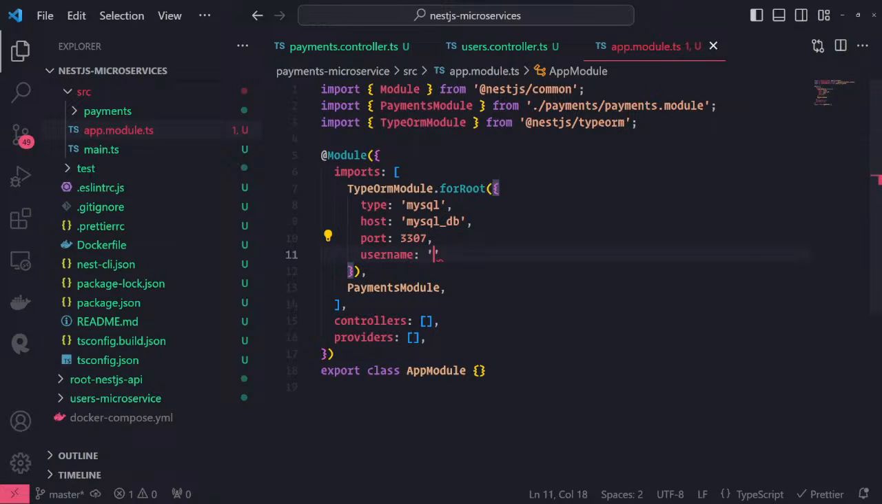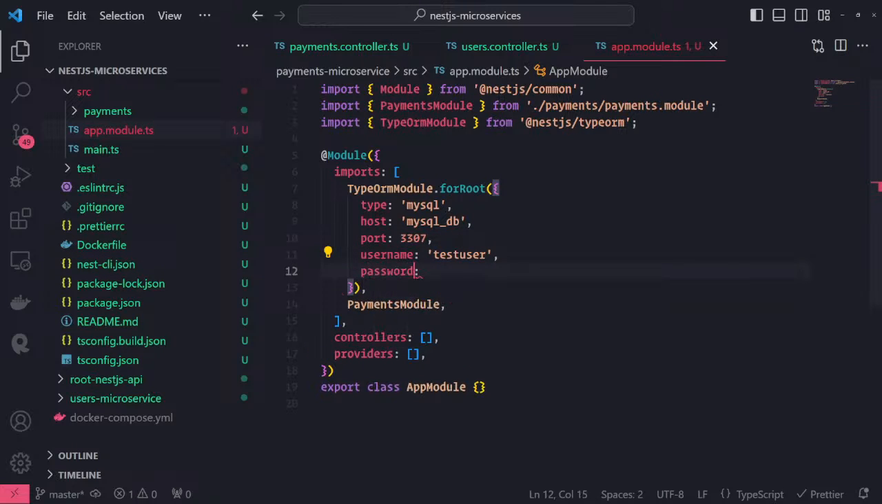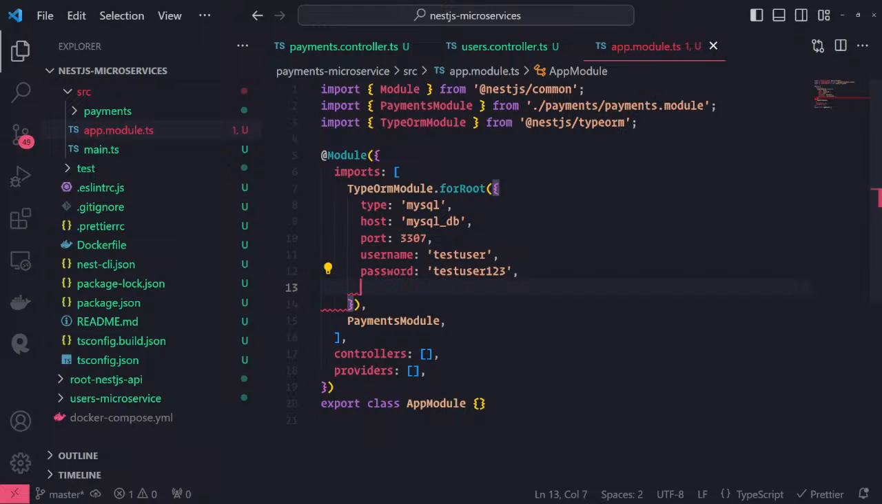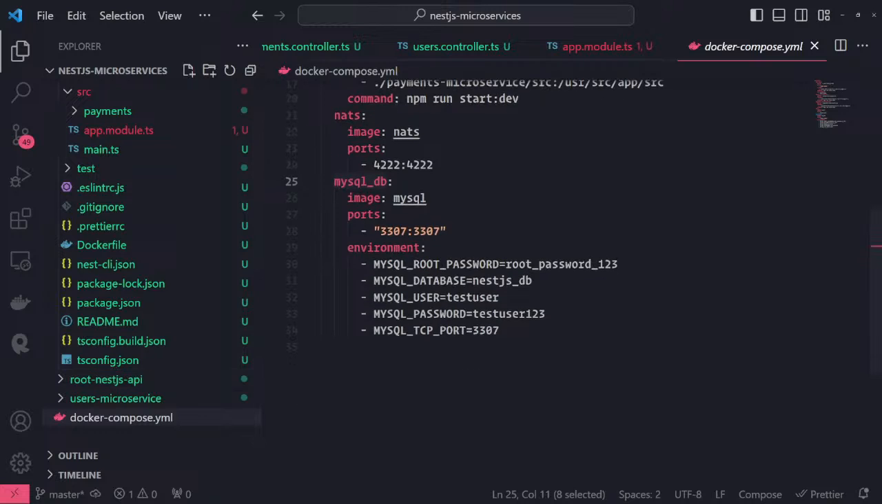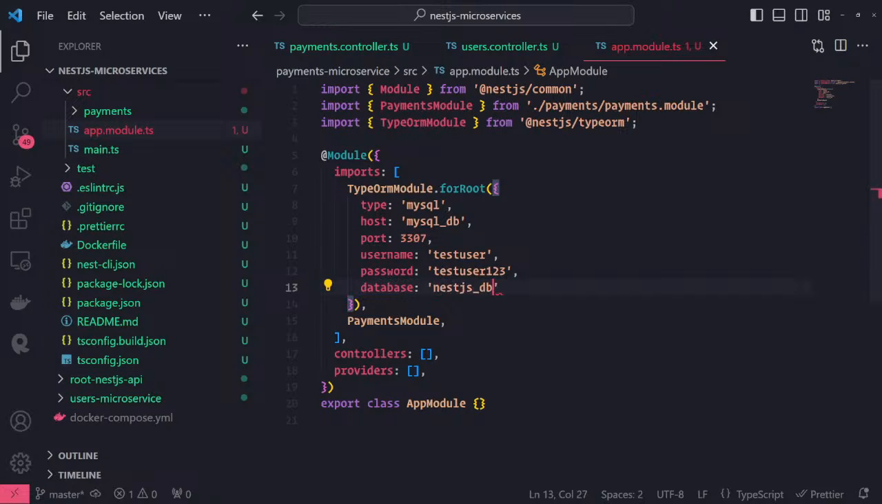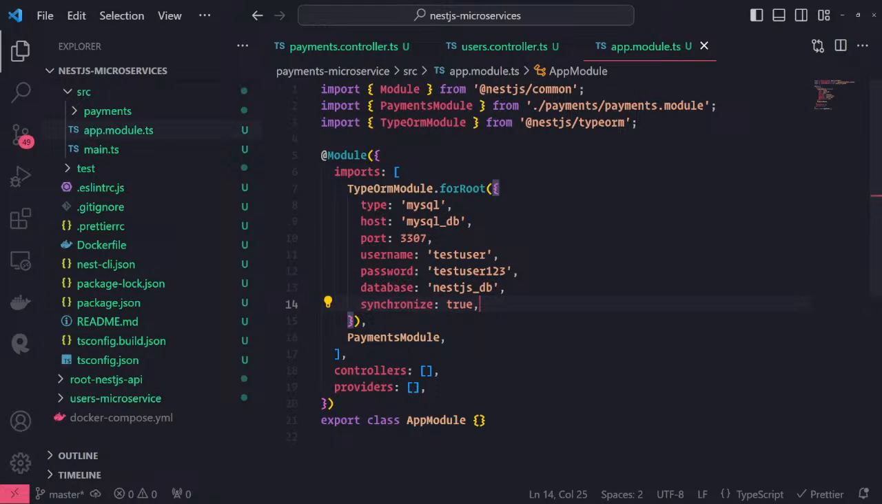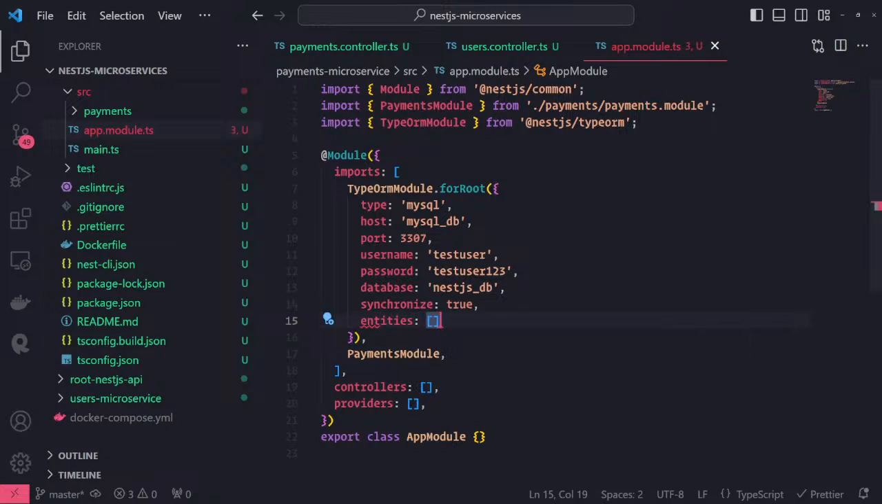The username is going to be testuser. Password is testuser123. The database name is going to be, let's see, I did have a database created, I think right over here. Nestjs_db. Okay, there we go. What else? Synchronize, set that to true. Entities will be an array, and I think that's all we need. We have the host, username, password, database, synchronize, port. Okay, perfect.